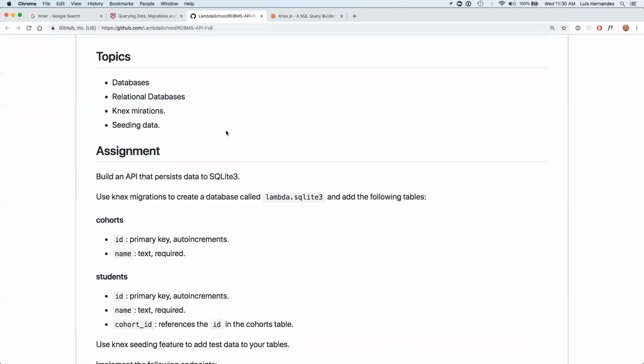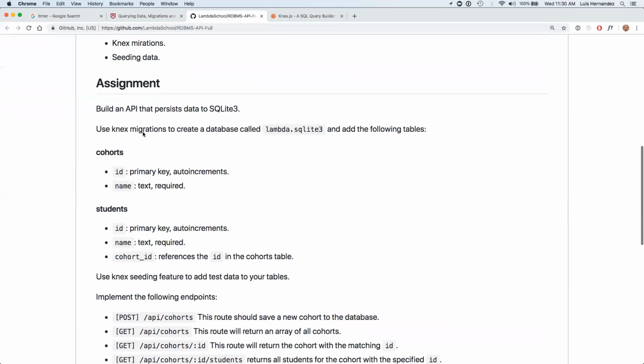And that means we're treating you as a developer. You're going to get more flexibility and you're going to come up with the solution, make it happen, right? So in this case, you're going to build an API. It's going to persist to SQLite 3. This is part of the requirements because this is the database system that we use. You're going to use Knex migrations. You're going to create a database called lambda.sqlite3. Our code expects that there's going to be a lambda.sqlite3 database in there.